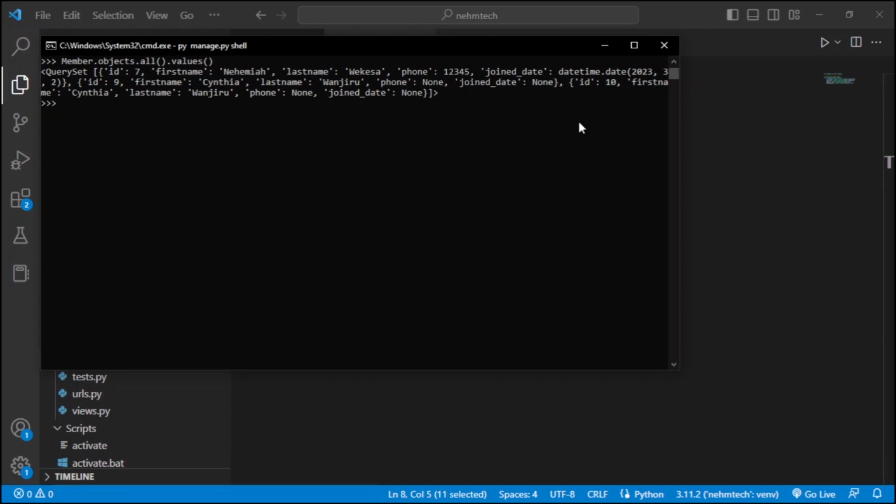So guys, this is how you can do it. That's how you can modify the model. And I think guys, you've gained something from this tutorial.